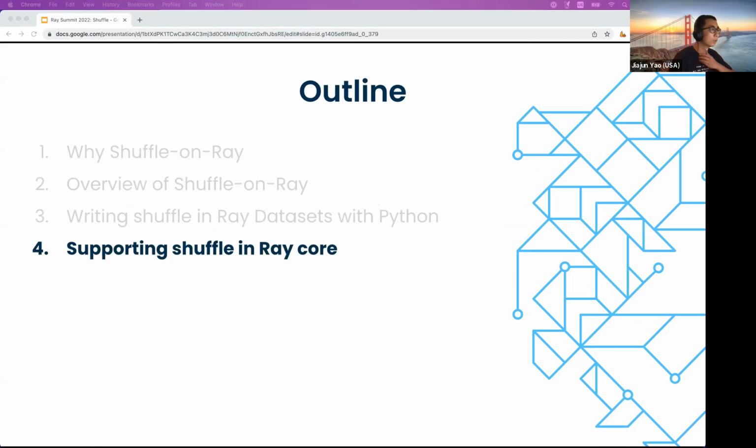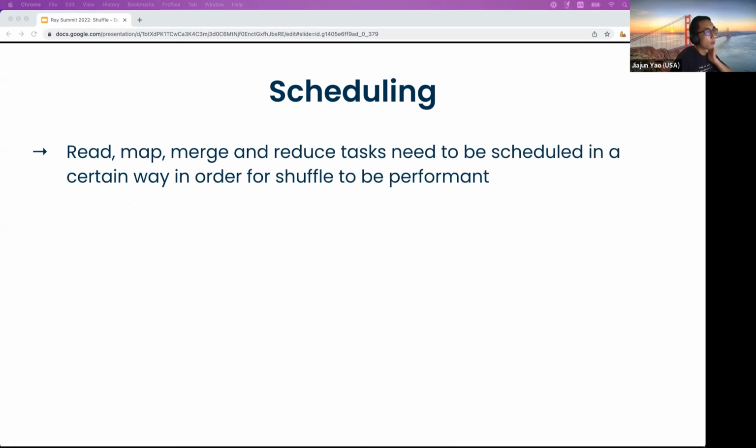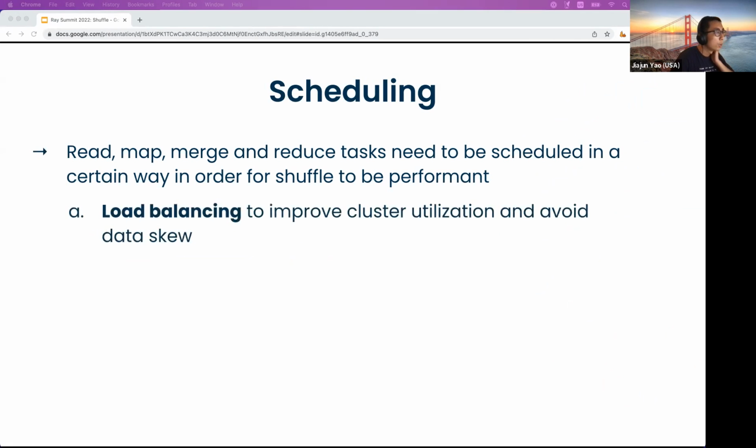Next, I'm going to talk about several key Ray core features that actually power shuffle on Ray. So first, I will talk about scheduling. So in order for the shuffle to be performed, the read, map, merge, and the reduce tasks need to be scheduled in a certain way. Specifically, there are two requirements. First, we want to balance the load to improve the cluster utilization and avoid data skew. And the second, we want to reduce the data movement across nodes.